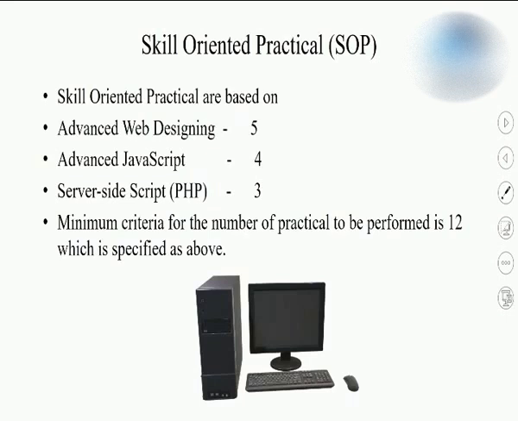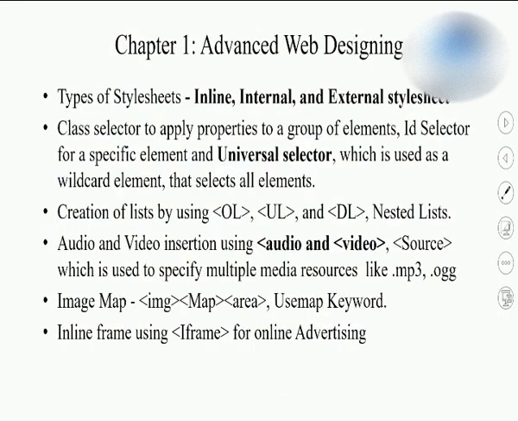Students, do remember to solve all the SOPs for your practice purpose. The minimum criterion is 12, but you can have more than 12 in your journal. For this year only, 2021, it is restricted to 7 for journal completion. Let us see one by one what type of questions can be asked in your examination.